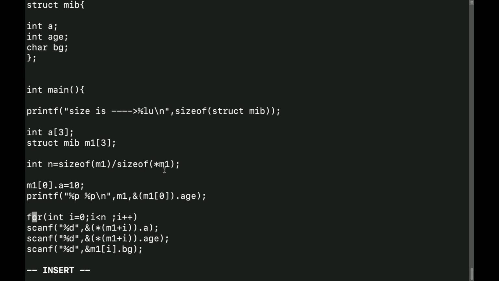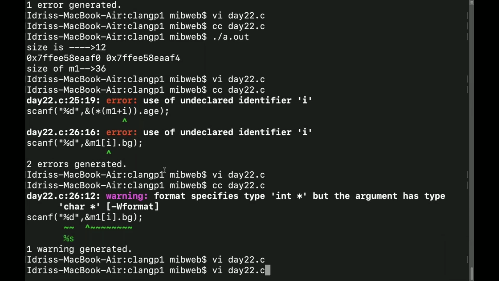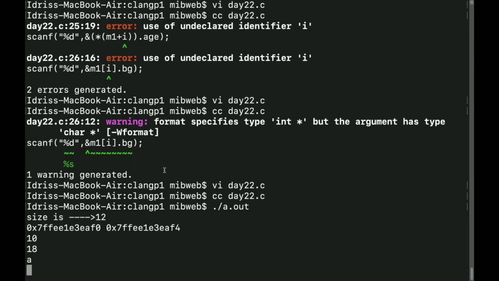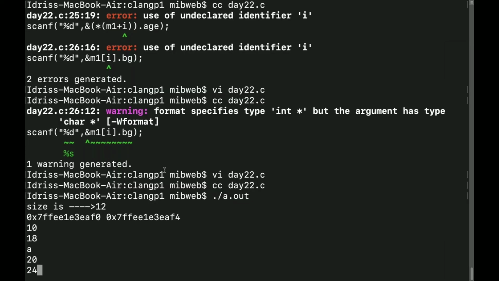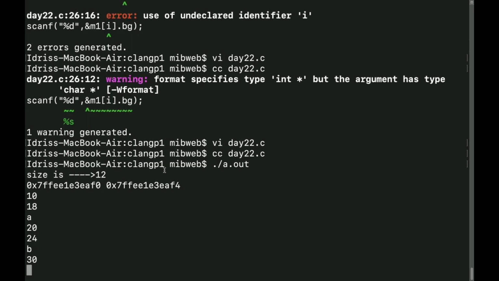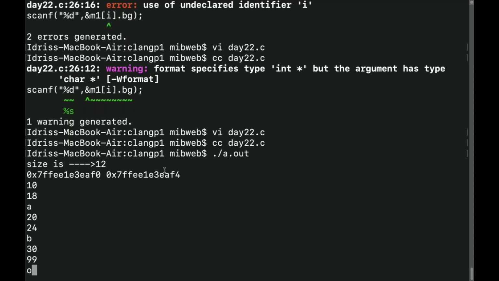For scanf I need to put brackets, so I want to make it as a block here. I'll use %s. Always remember, whenever you use scanf to read an array using a structure, you will use %s itself. So I'll enter 10. Age I'll tell it is 18, blood group A. Again, 20, age 24, blood group B. One more, 30, age 99, and blood group O.